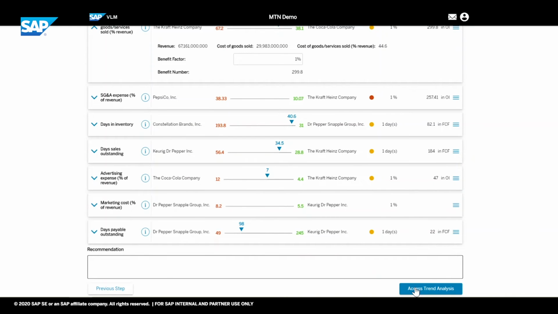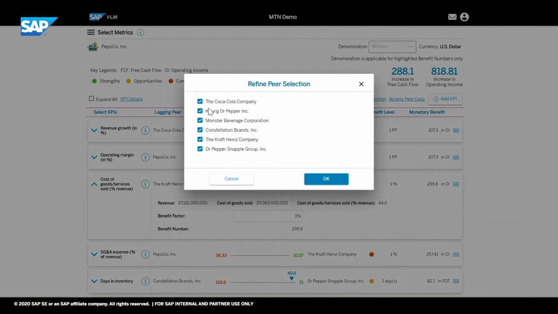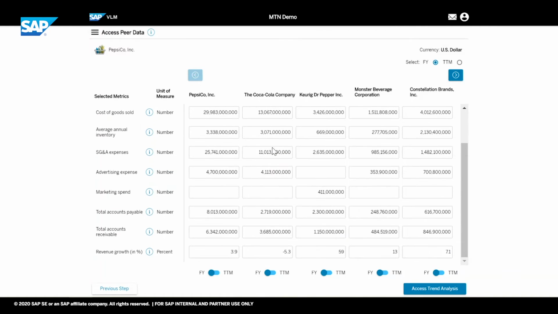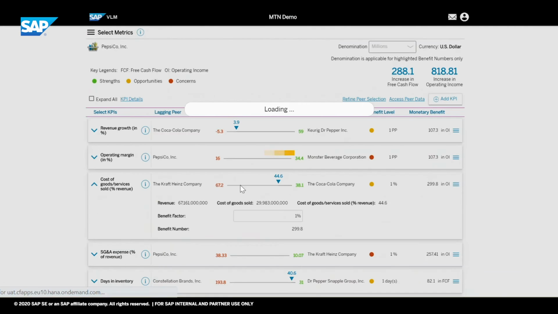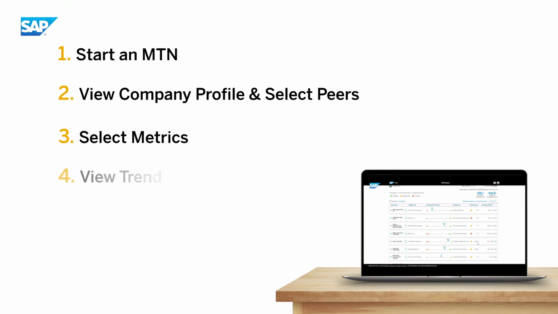You can also click on Refine Peer Selection to remove any peers at this stage as well. Click on Access Peer Data to access and edit the individual question level data of the target company or its peers. On each screen, you have the option to capture any of your key observations or notes in the recommendations box.